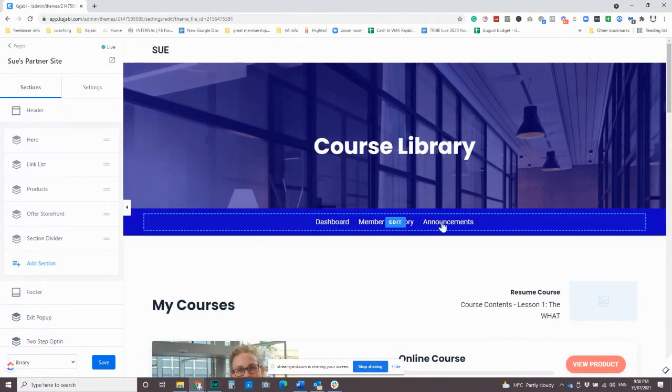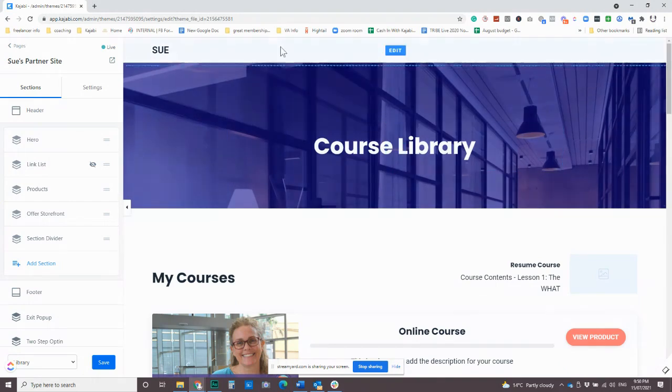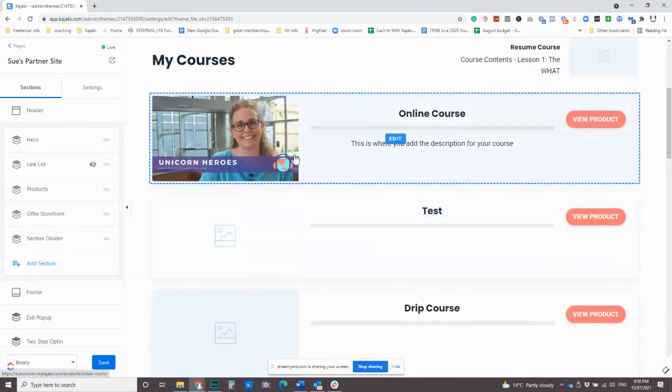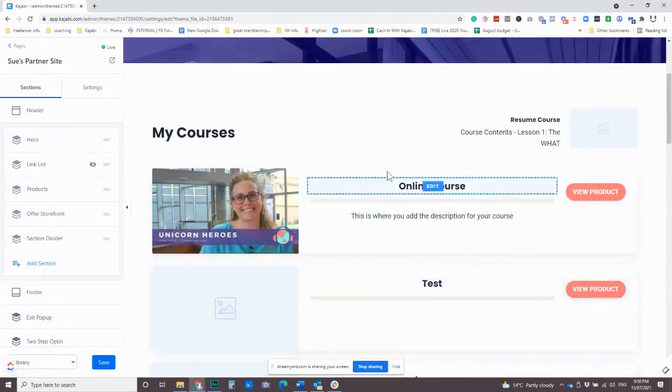or I'm not sure if I want this link along here because you may not be using the announcements or the member dashboard. So if that's the case, just click hide. You can change this image and this wording if you choose to, totally up to you. And then you can come in and see what this is, the My Course area, and what that looks like.